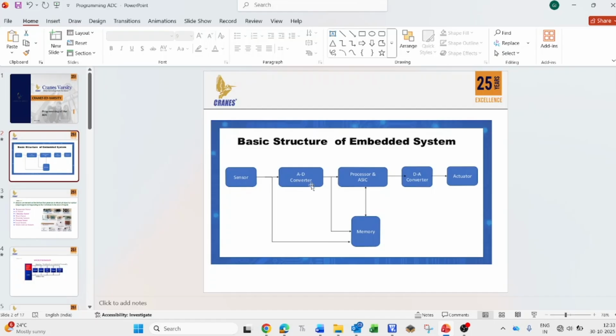Since a sensor converts any form of energy into an electrical signal, it has to be processed by an analog to digital converter, and that digital information is processed by the processor, which stores the information in the memory. Again, when it gives it to the actuator, because it is in digital form, it has to be converted into analog form for the actuator to respond. So a digital to analog converter is required.